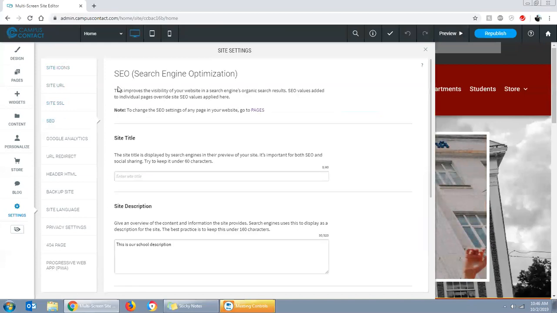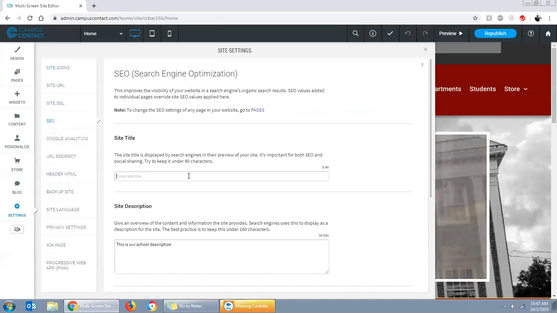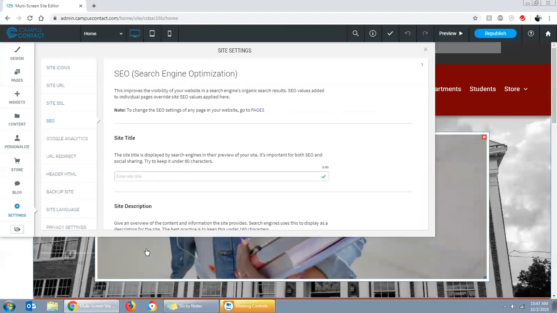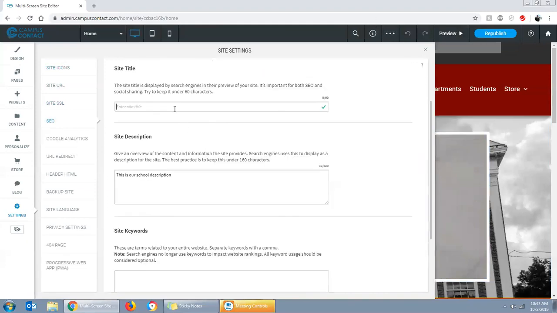For SEO, search engine optimization, I really, really highly encourage, if not beg and plead, you to go one time to your site settings, click on SEO, and then click on site title and description. It's going to be really important to do this at least one time, because this is what Google's going to see for your entire website.